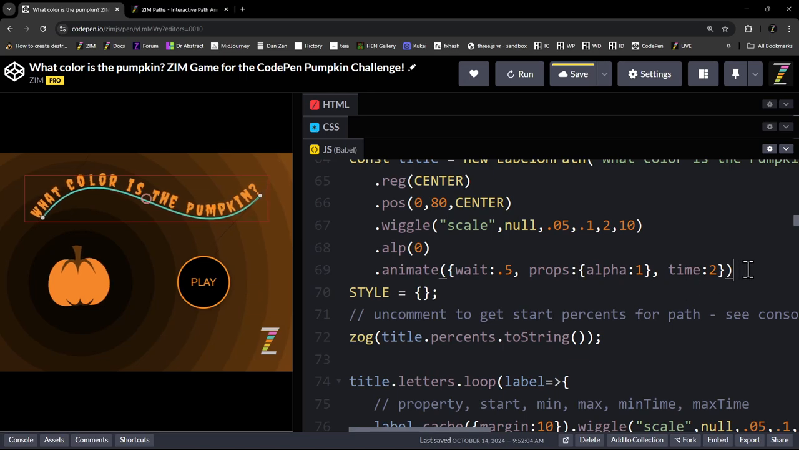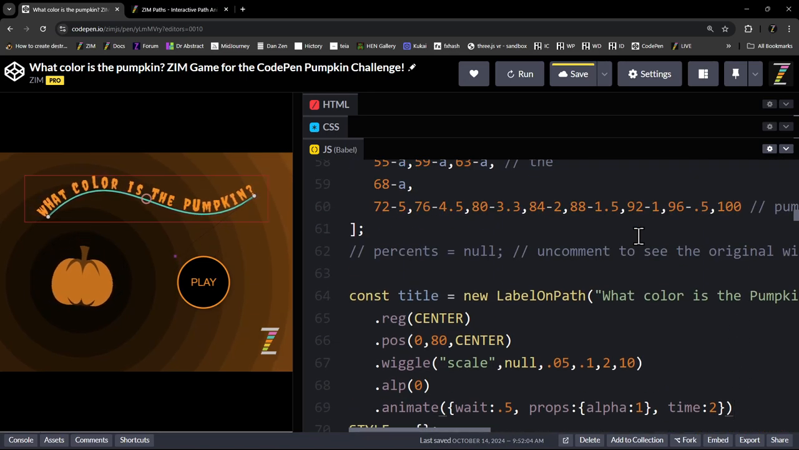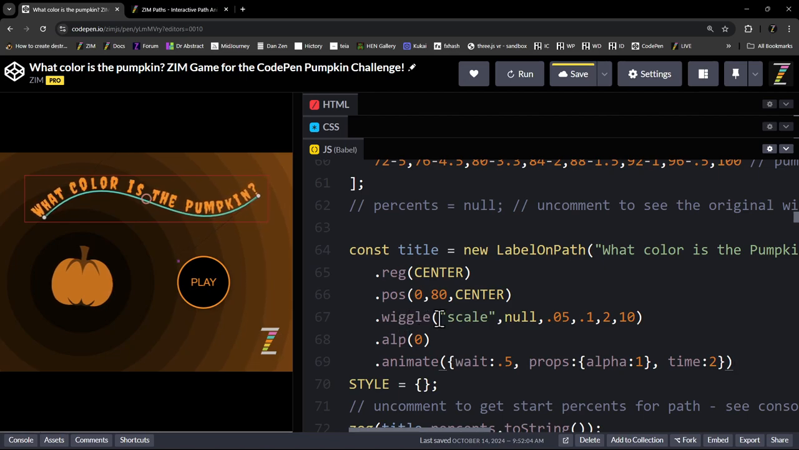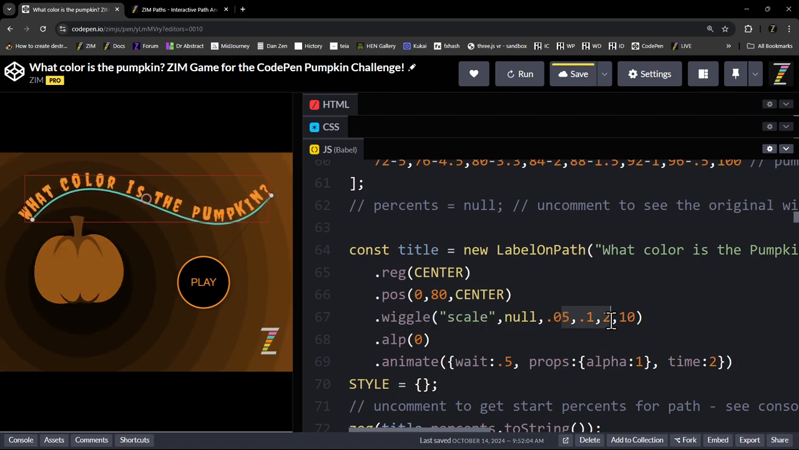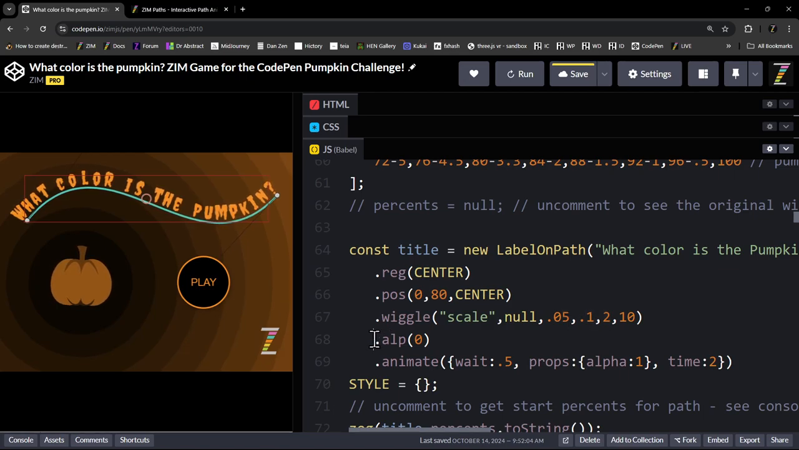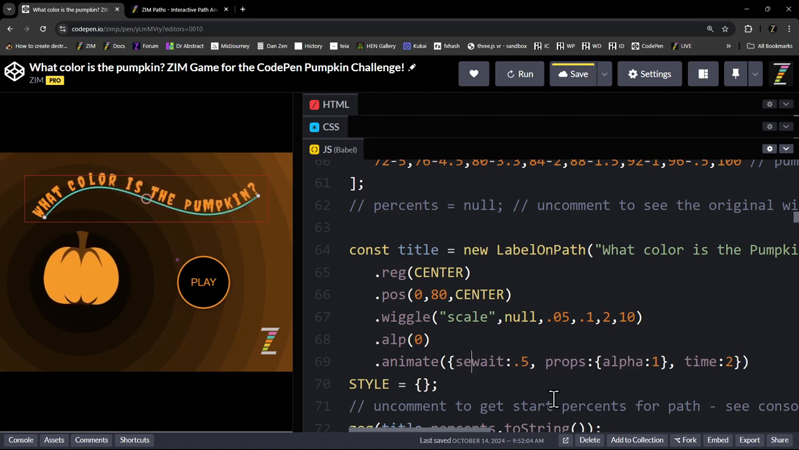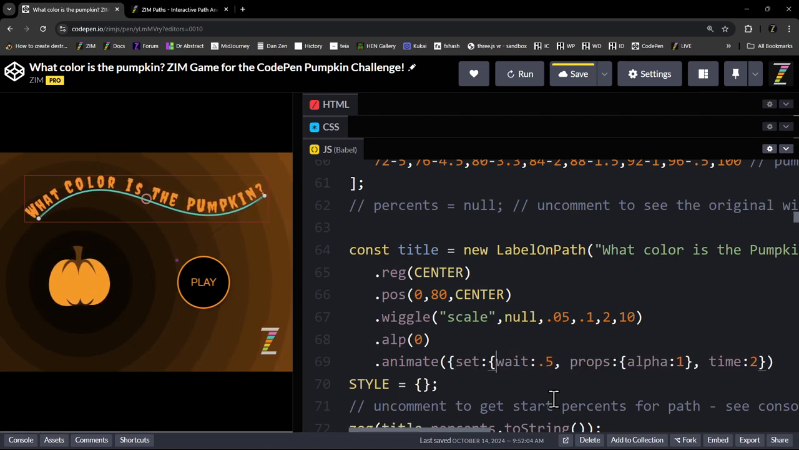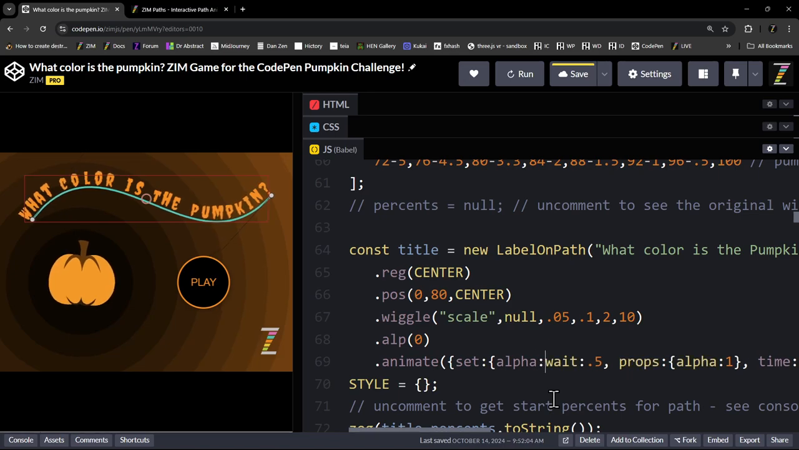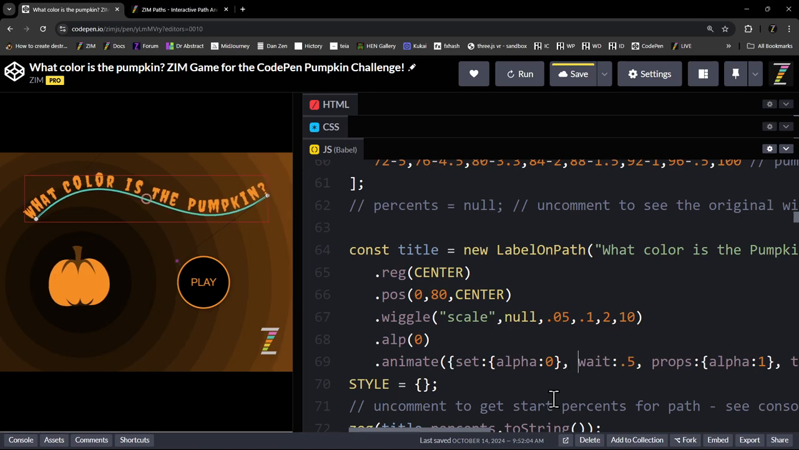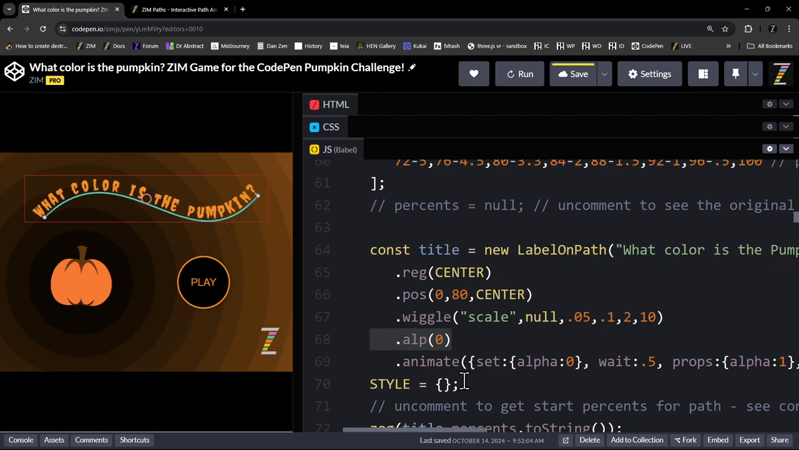Okay, what else did we see here? We're wiggling the scale. Okay, we talked about that, I think, already, or something similar. We're setting the alpha to 0. We are waiting. So this is Zim animate right here, which actually means if we wanted to, we could have used set colon alpha colon zero, and not set the alpha, but I don't know, this is shorter, so I like that better.